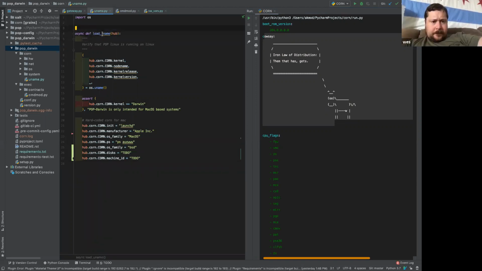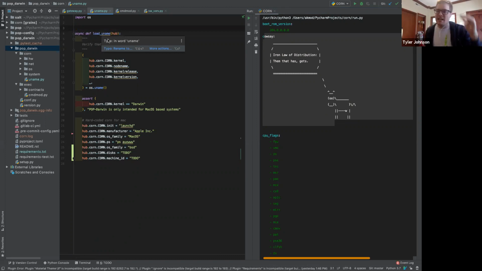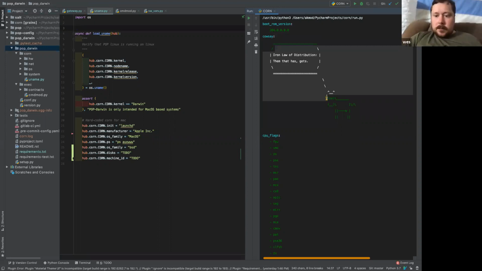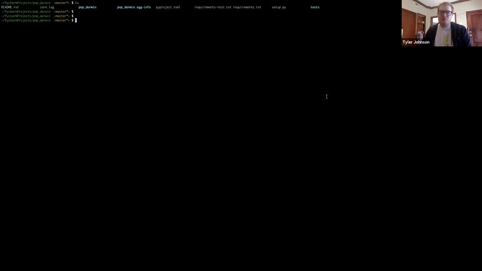The hub is kind of like a global self that gets passed around to everything inside of a pop project. Everything exists in the namespace. That's why when I pip install corn cowsay, it finds the same hub and extends that same namespace. So I just need to pip install corn cowsay, and now pop Darwin has access to the cowsay grain. Now if I wanted to make a completely new project, I would do pop seed.